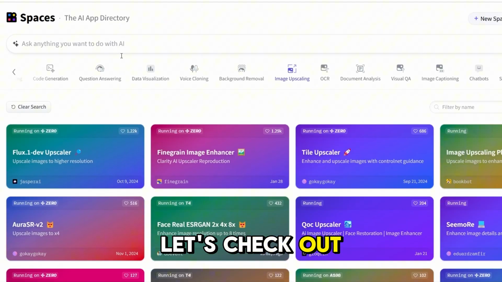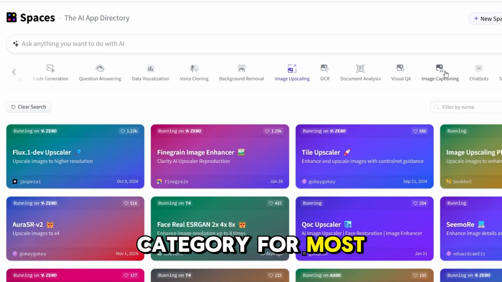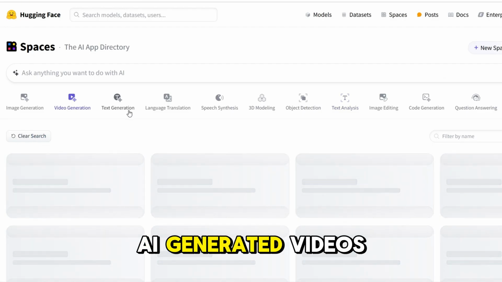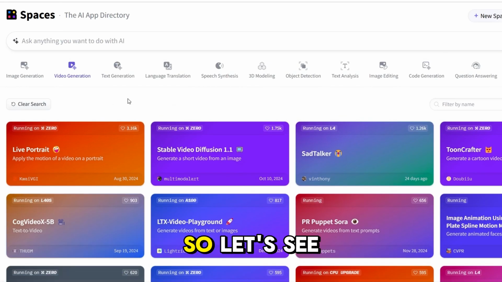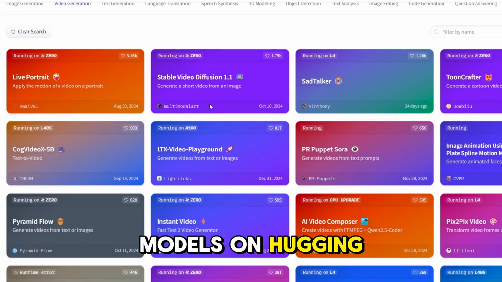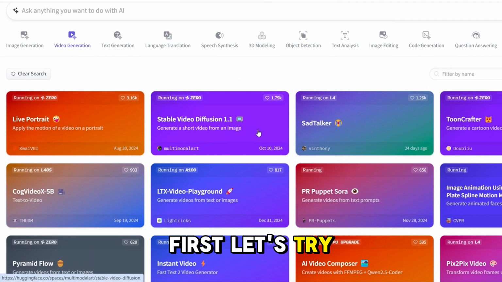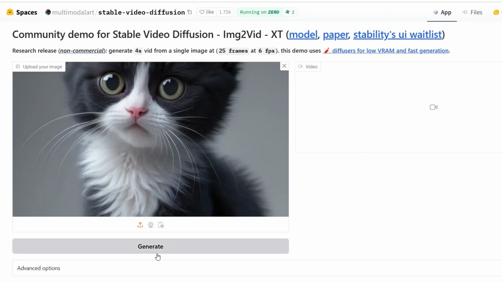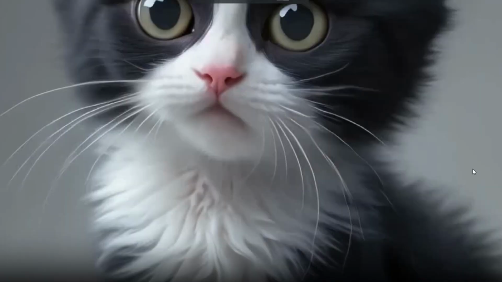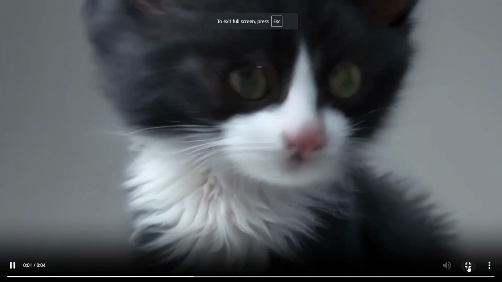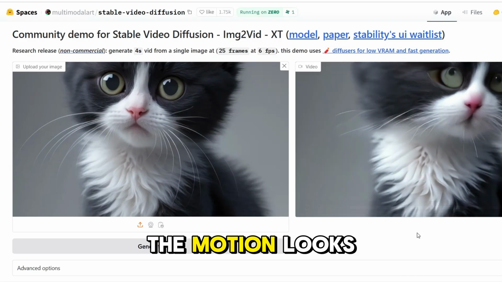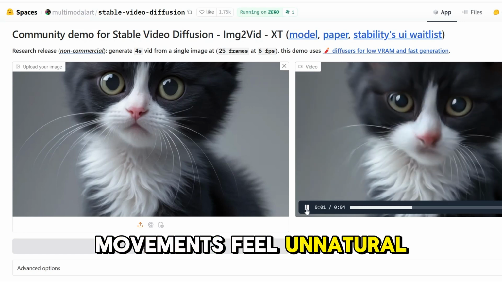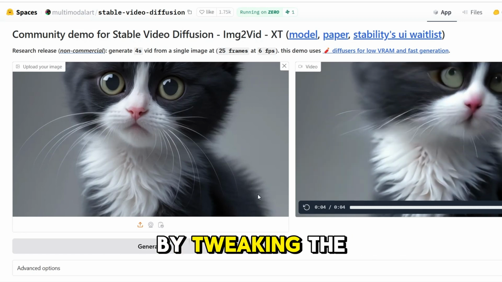Okay, now let's check out what is probably the most exciting category for most of you, AI video generation. AI-generated videos are getting insanely advanced. So let's see how good these free AI models on Hugging Face actually are. First, let's try out this Stable Video Diffusion model. This tool lets you turn a single image into a moving video. So let's upload the same cat image. All right, it's processing. And here's the result. To be honest, I'm not a fan of this one. The motion looks a bit weird, and the head movements feel unnatural. But to be fair, you can probably improve the results by tweaking the advanced settings.